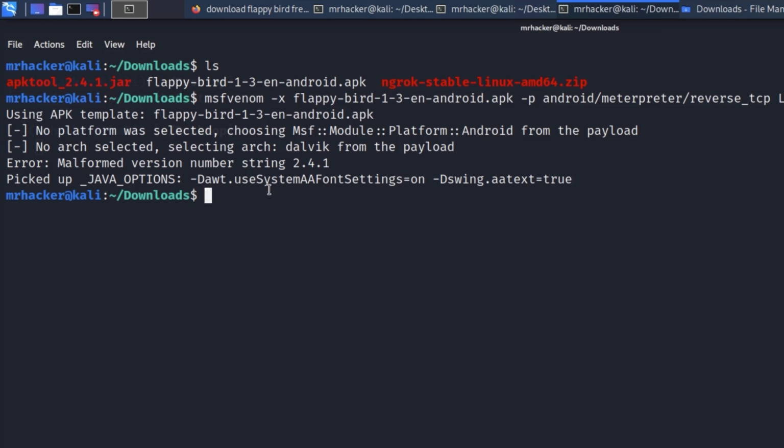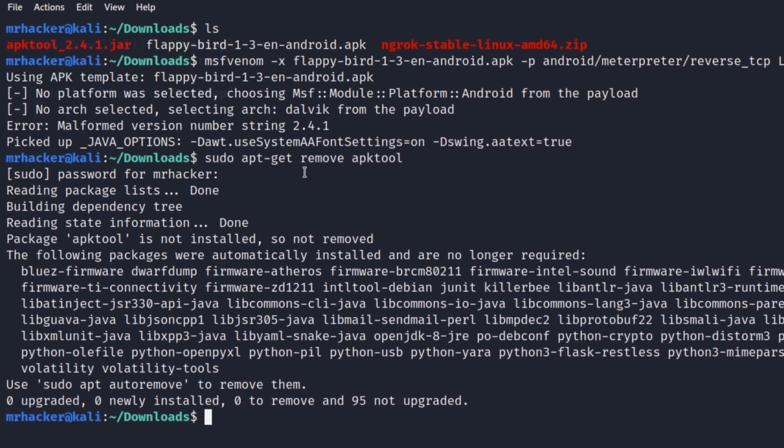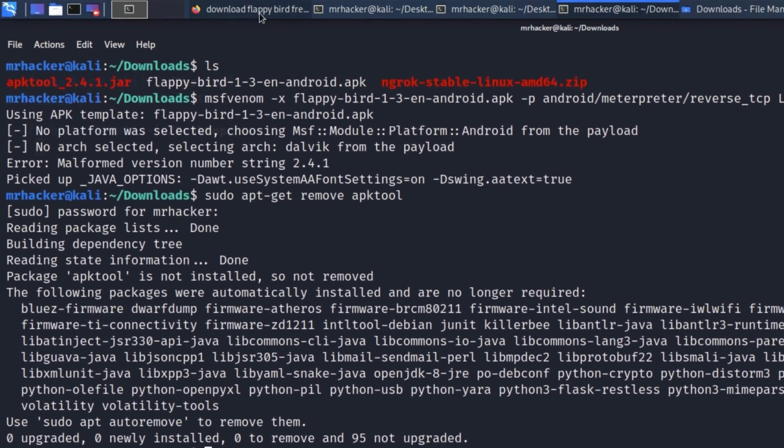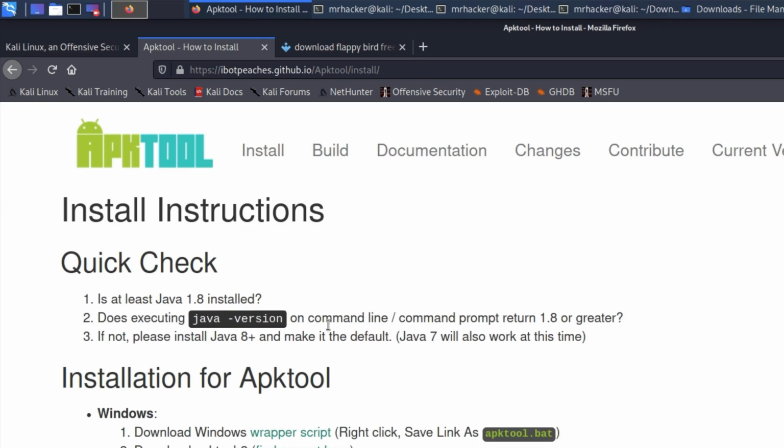Okay, so we got an error. What are we going to do? Let's run those three commands that I told you. The first one is sudo apt-get remove apktool. Enter the password. It even tells us apktool is not installed. Okay, we're going to ignore this at the moment and we're going to go to the official apktool site.